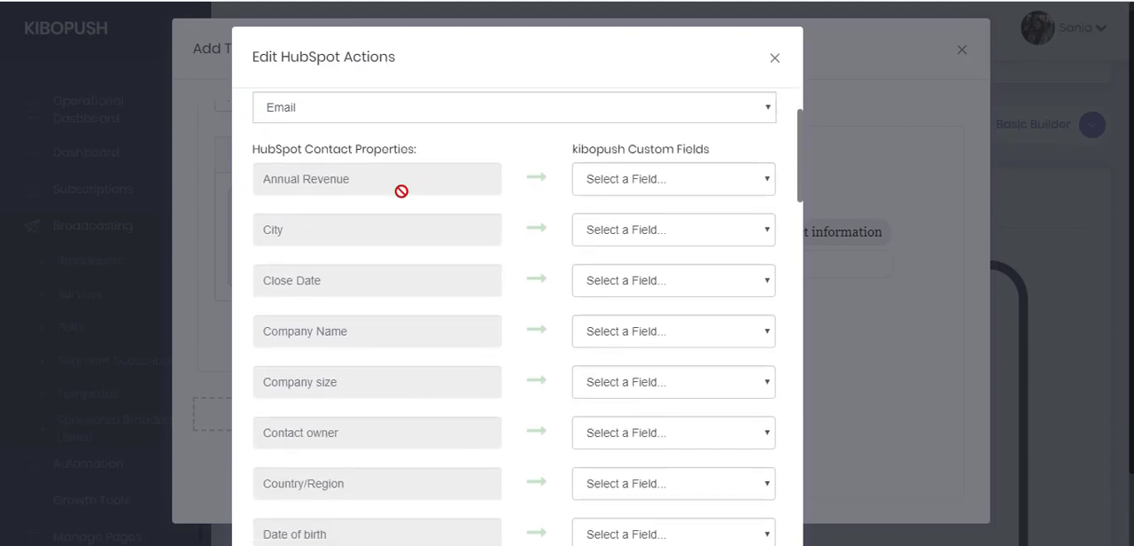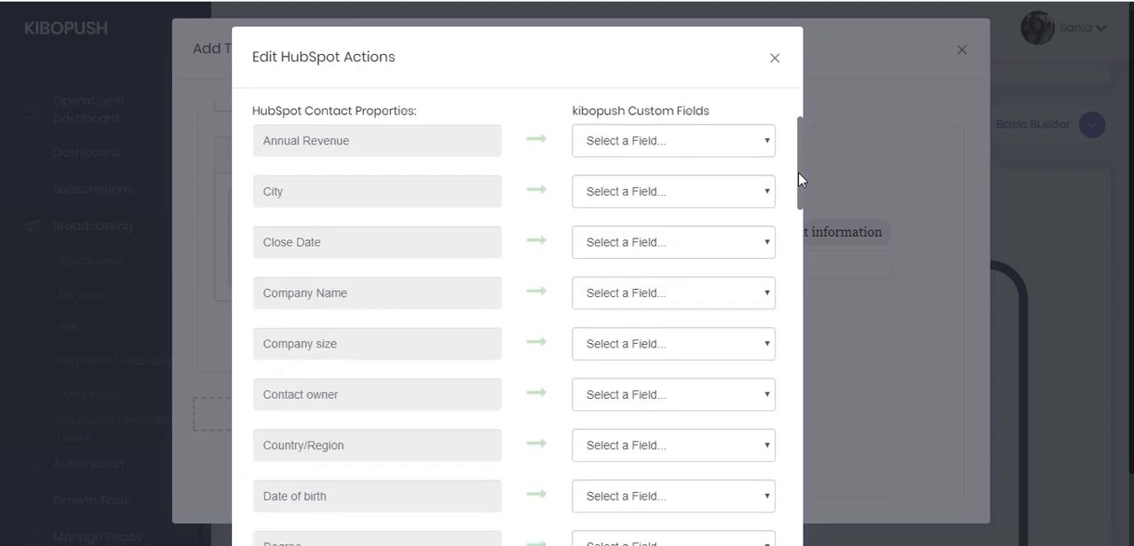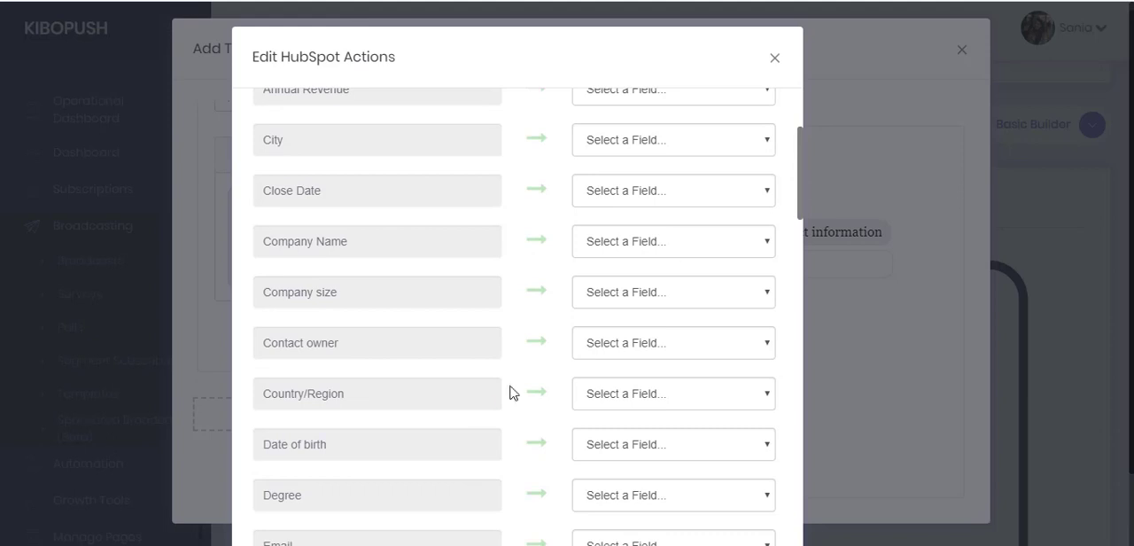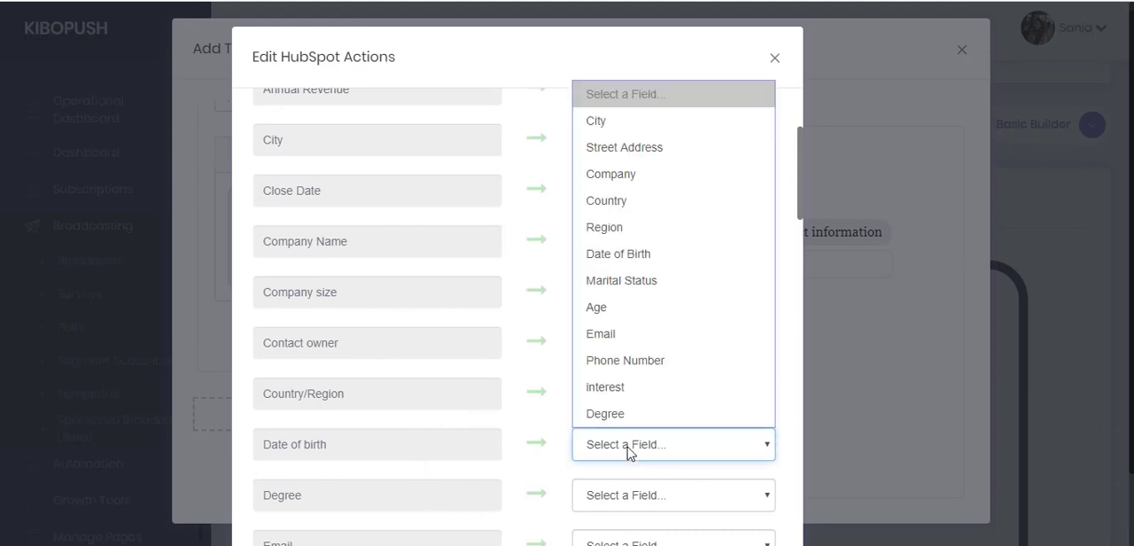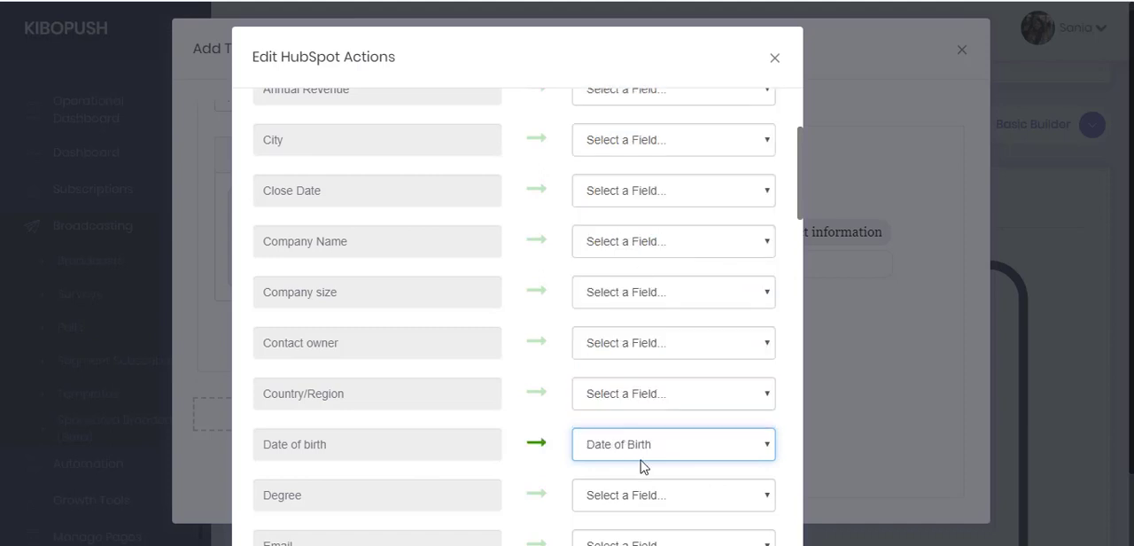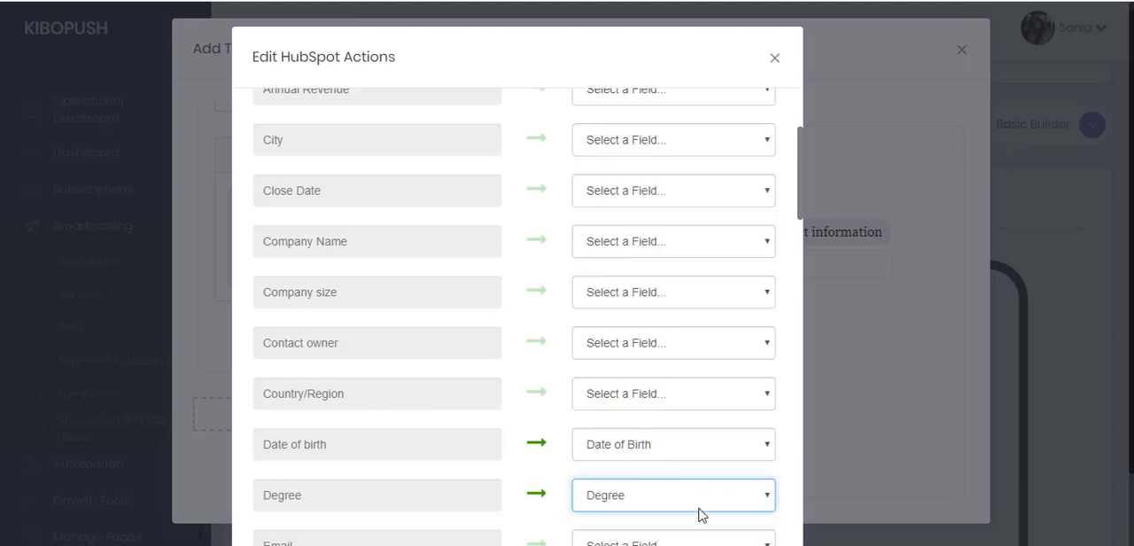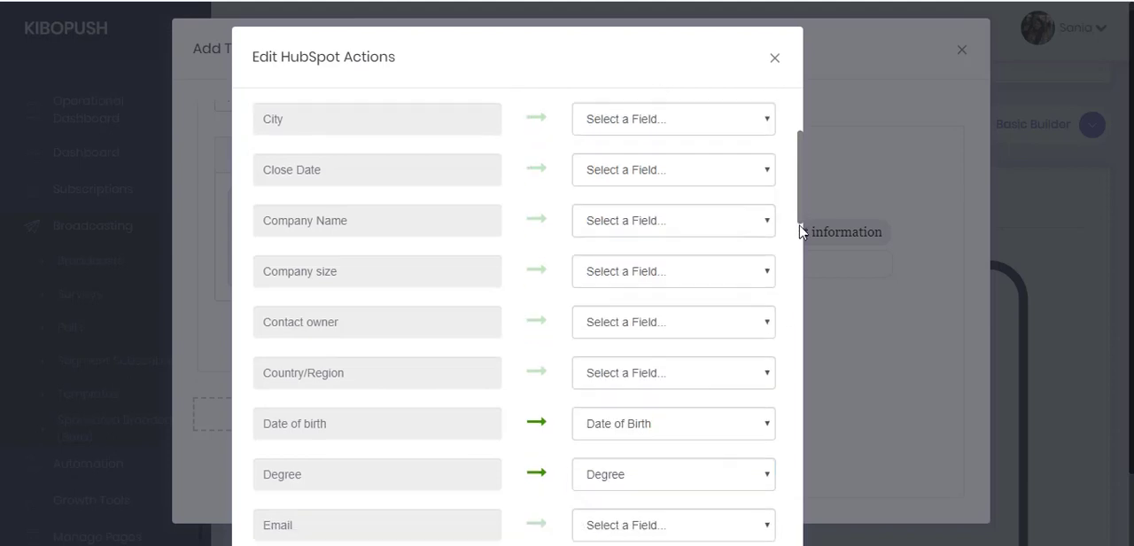So these are all the contact properties that we have in HubSpot. Here, map the HubSpot properties to your KiboPush custom fields. I'm going to save the two properties, date of birth and degree, to my custom fields. So I'm going to select these two properties. For date of birth, I'm going to select the date of birth field in KiboPush. And for degree information, I'm going to select the field degree. This is a custom field that I've created. Click on Save.